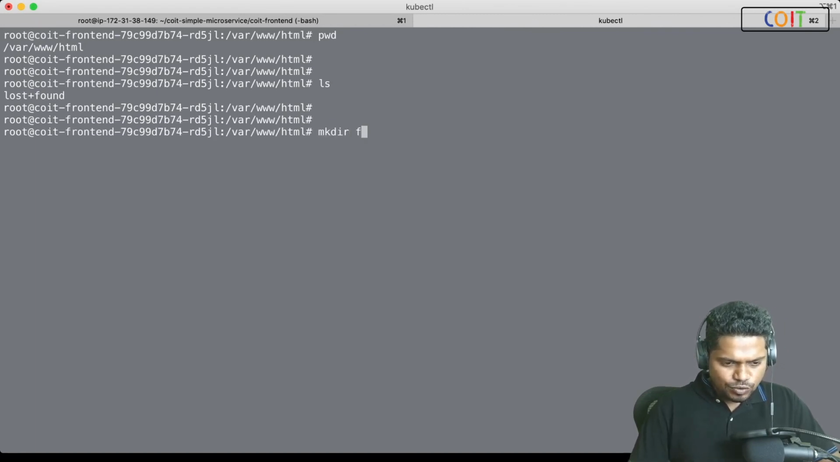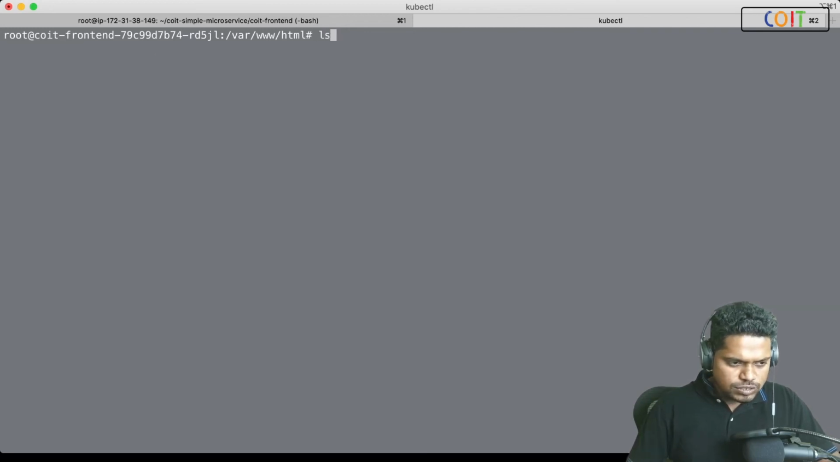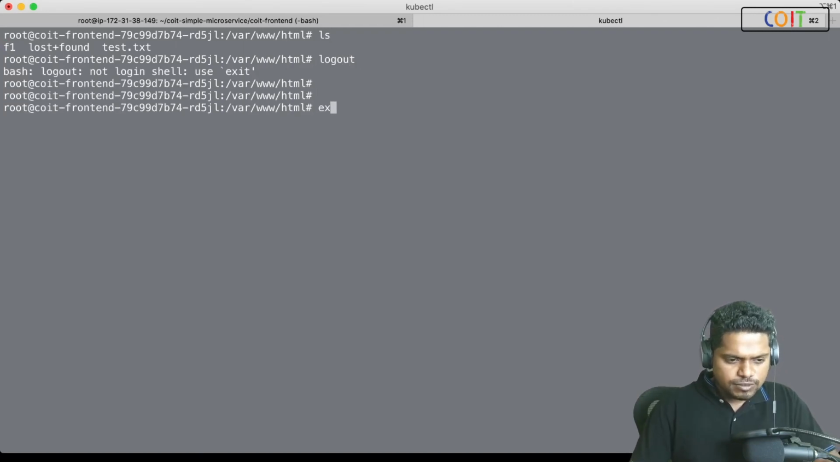Let me create a new folder and let me also create a new file and let me add some content into that file. Test content. I'm adding some content into this file. So basically, what I did is I manually used the touch command and mkdir command to create a file and a folder inside this pod, right? Great. So that's it. I am going to log out from the pod. Exit.